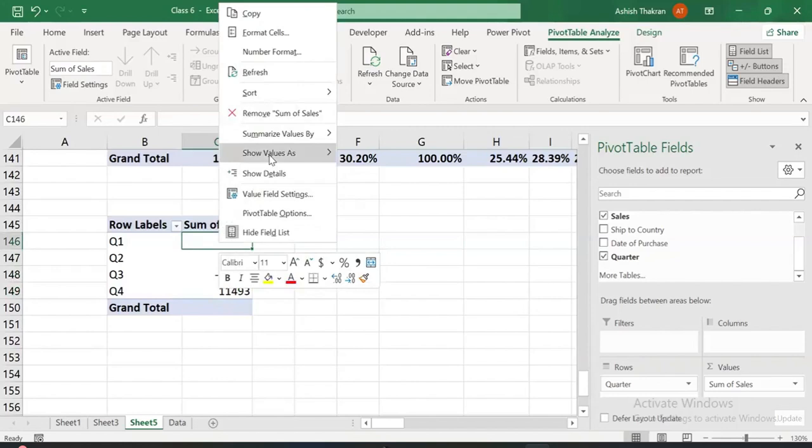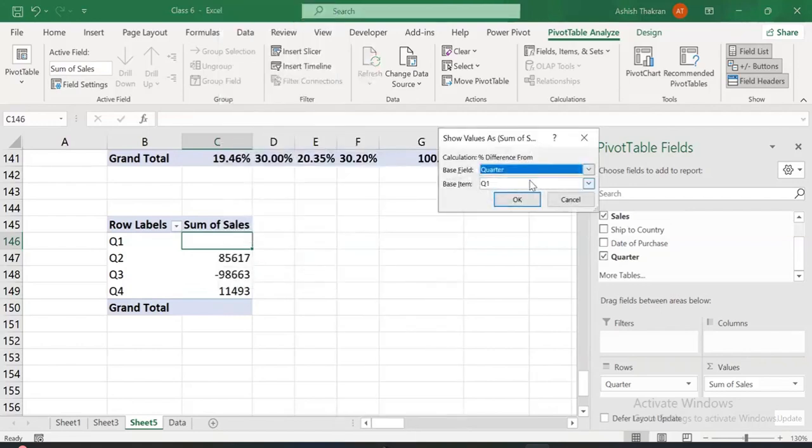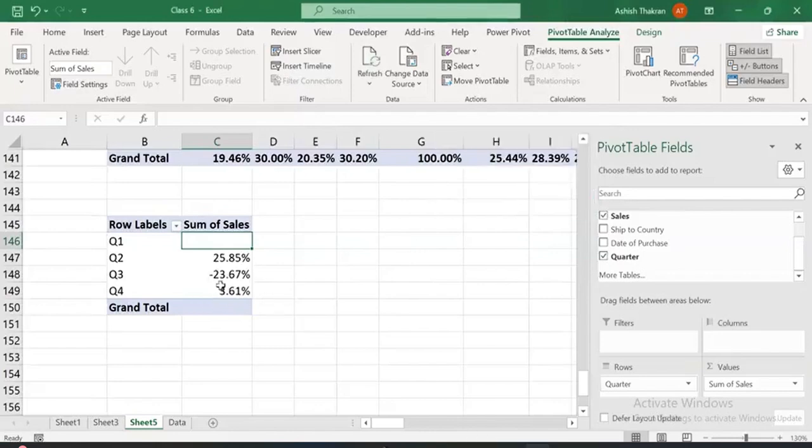But let's say I want to calculate the percentage growth with respect to the previous quarter. So I will take Percentage Difference From. If I want the percentage calculation with respect to quarter 1, I will select quarter 1. If I say Previous, it will give me the percentage growth with respect to the previous quarter, because there is no previous quarter with respect to quarter 1.